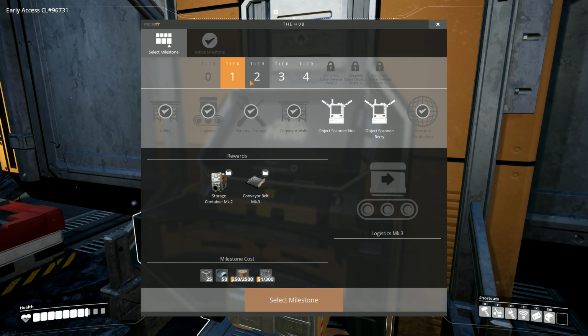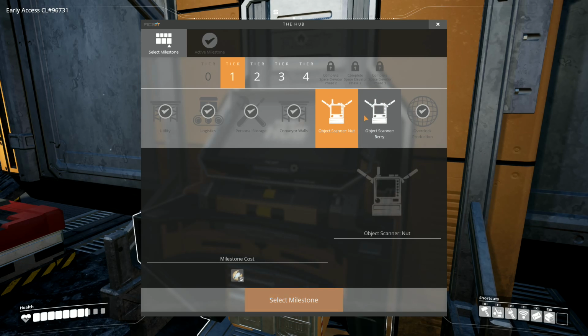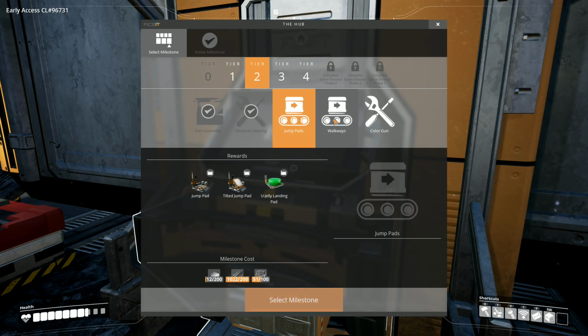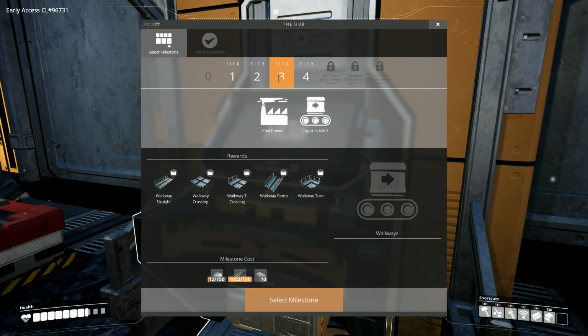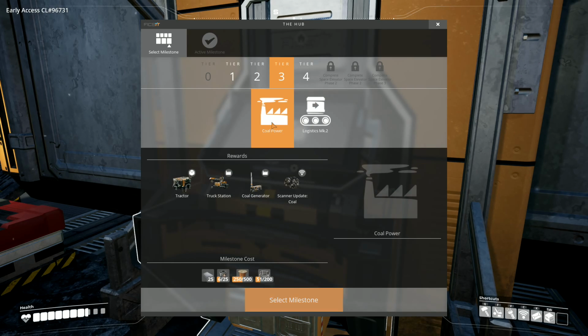Okay, this is overclock production we've already done. So object scanner berry, object scanner nuts. Pretty fussed about those. We are going to want these at some point. I'm not overly concerned about them right now. And then the walkways, this is one that we're also going to want. But I think that coal power is the one to go for right now.